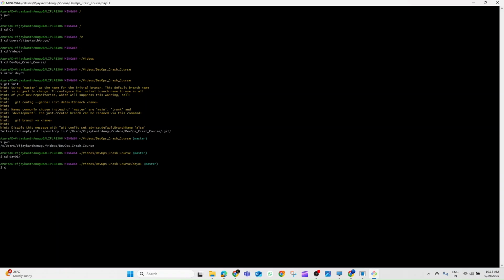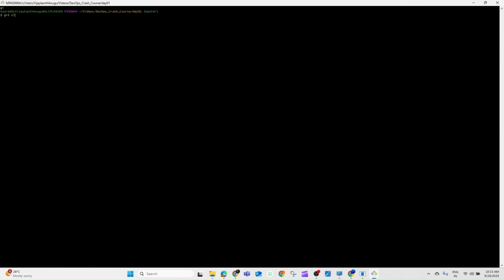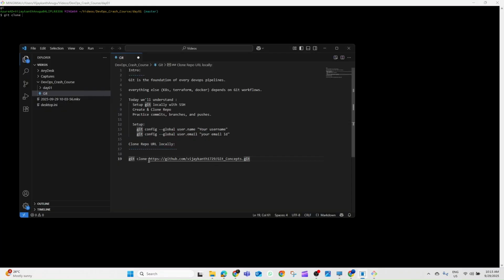I think change directory to day 01, git init. I should initialize it here in day 01. And now I will do git clone and the repository URL. Oh, sorry. Git clone, and where is that repository URL? Here is the URL.